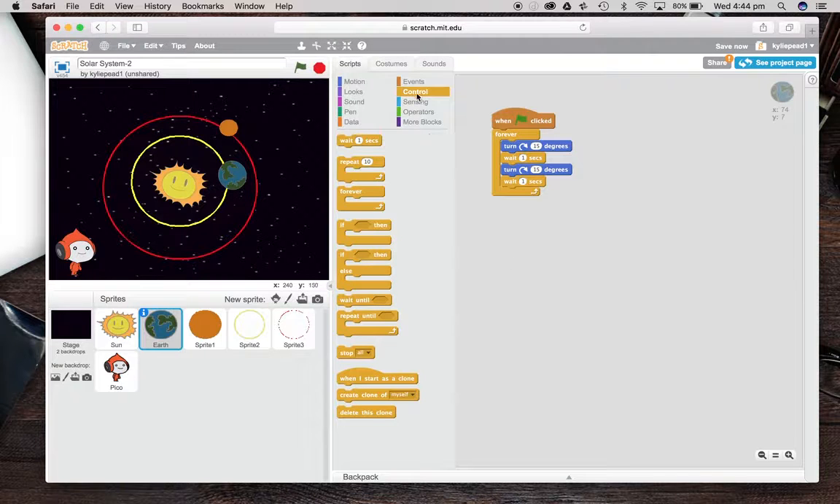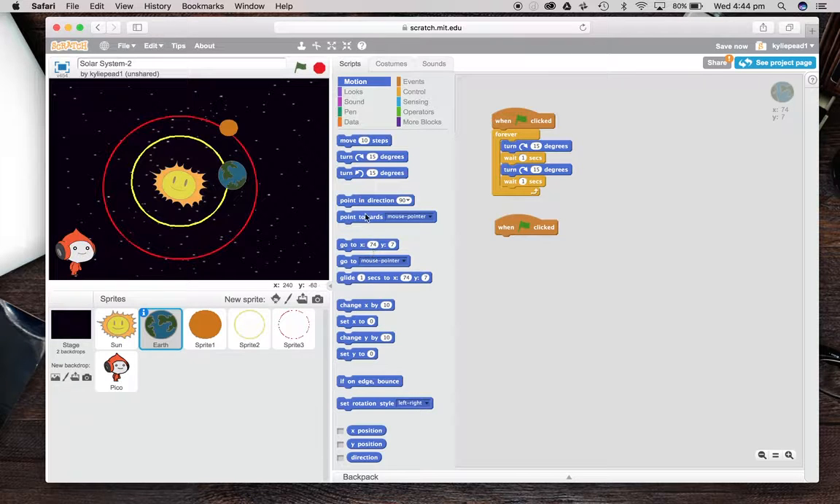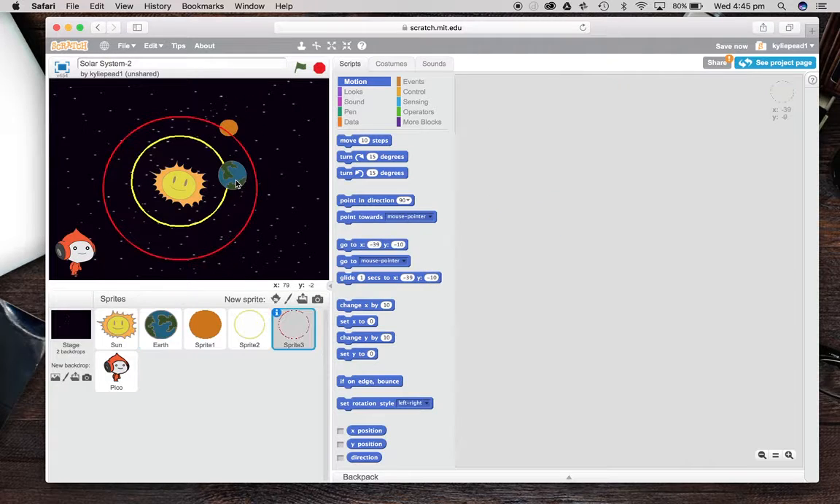So the next part is getting the planet to orbit the sun. So when the green flag's clicked, we want it to move. And we're using these, the X and the Y axis down here. You can see that the numbers keep changing depending on where my mouse is. So where the Earth is now positioned, just make sure that you are in fact on the sprite.